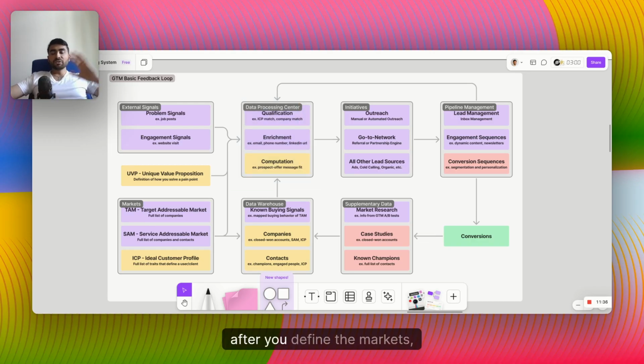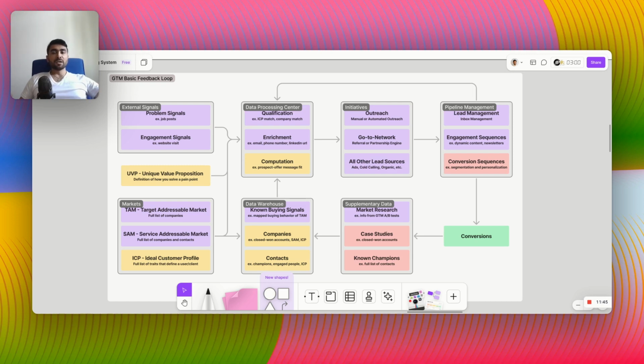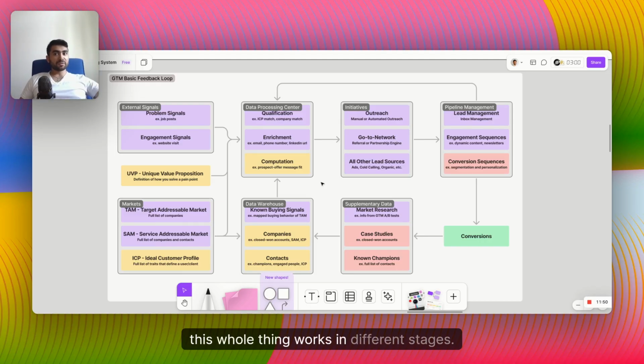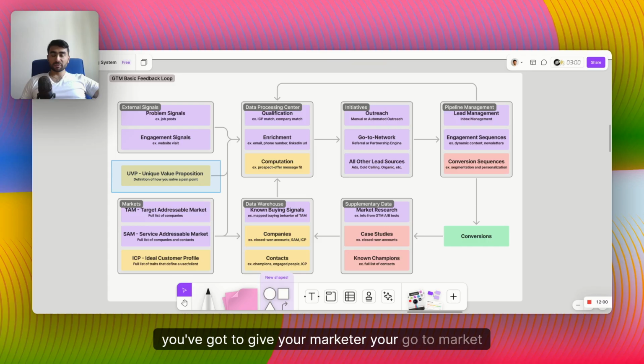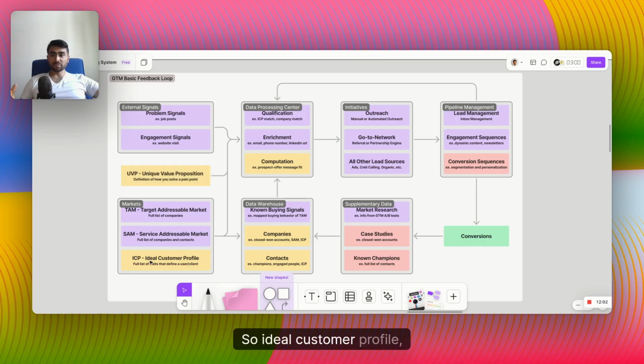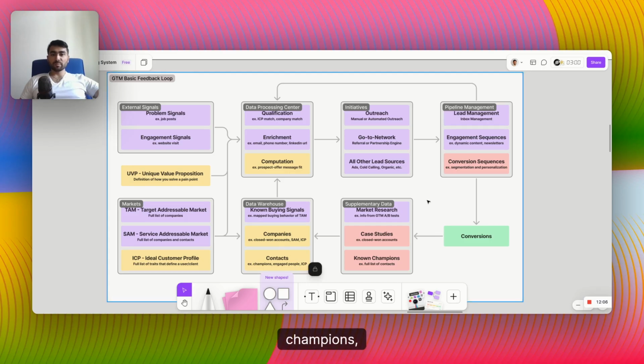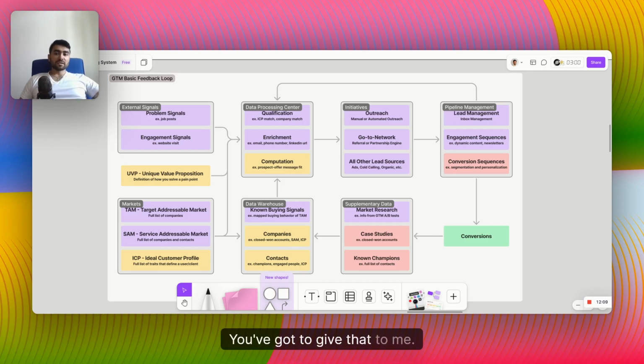So after you define the markets and the signals that you want, this is where we can go forward using clay.com or just an automatic enrichment engine. How the feedback loop actually works, this whole thing works in different stages. Once we map the UVP, you've got to give this to me. Anything in yellow is something that you've got to give me, your marketer, your go-to-market strategist. So ideal customer profile, UVP, competition, what is the message fit, contacts, champions, stuff like this, right? You've got to give that to me.